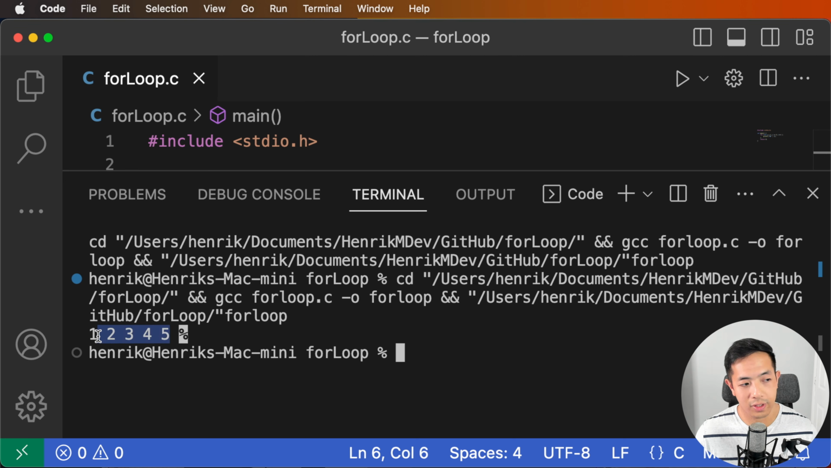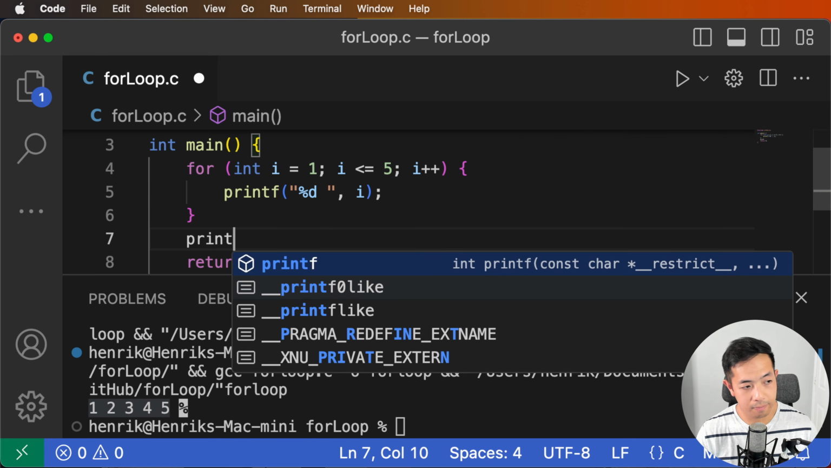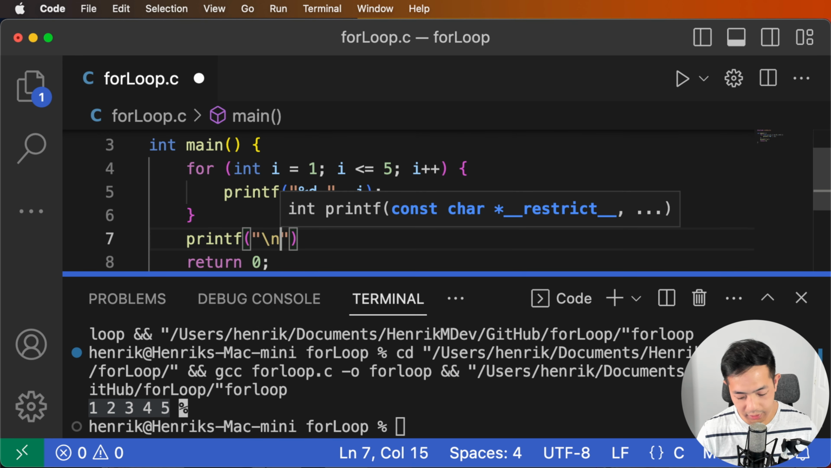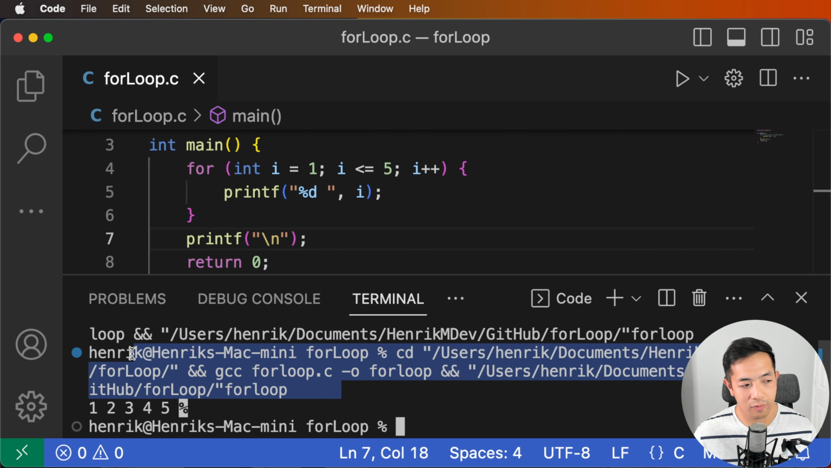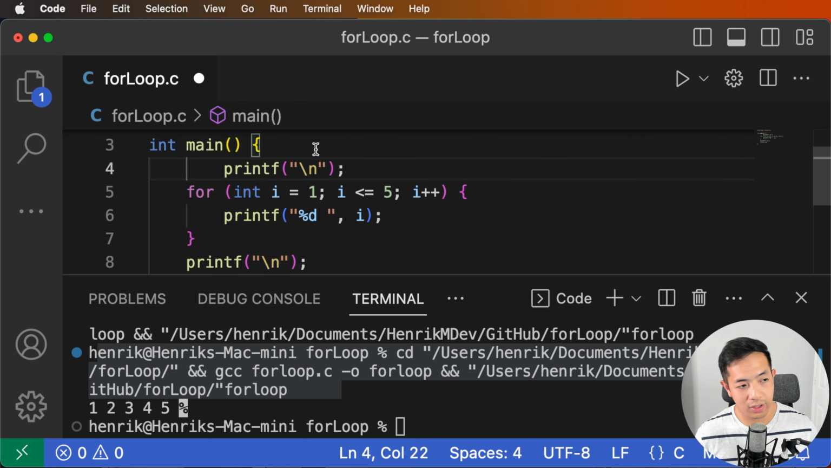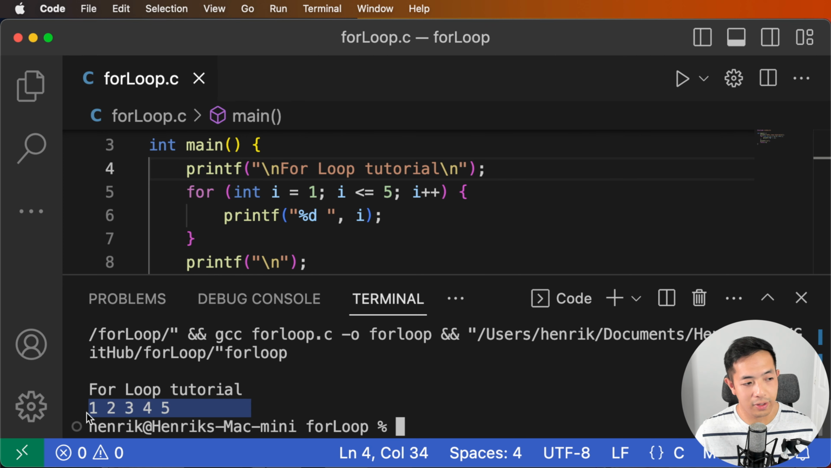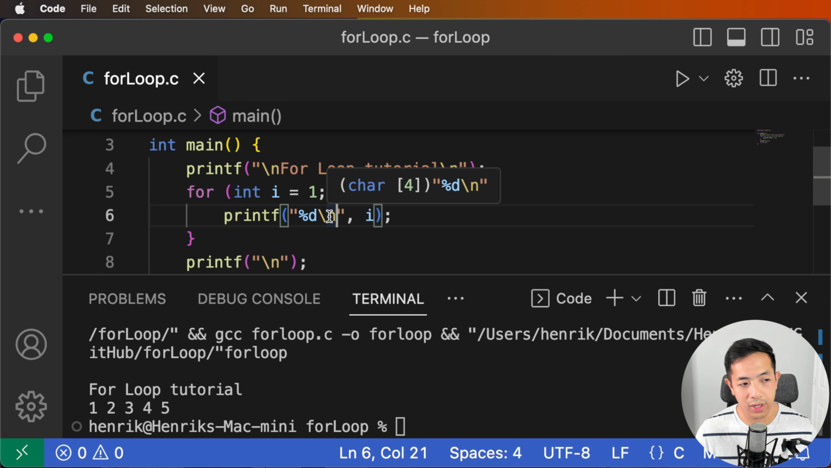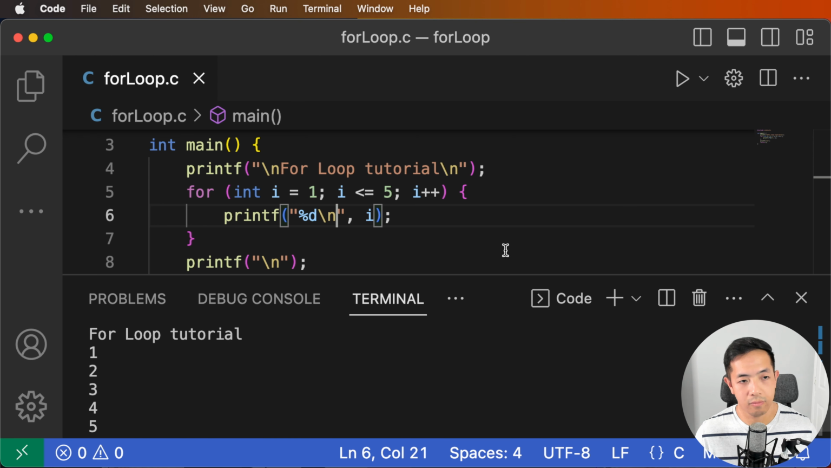Okay, so there you go. It just prints 1, 2, 3, 4, 5. I'm gonna put an end of line character at the end. I also want to separate it from this instruction, so let's put some end of line characters. Alright, that looks better. Now if you change this to the end of line character, it's going to print 5 lines with 1, 2, 3, 4, 5.